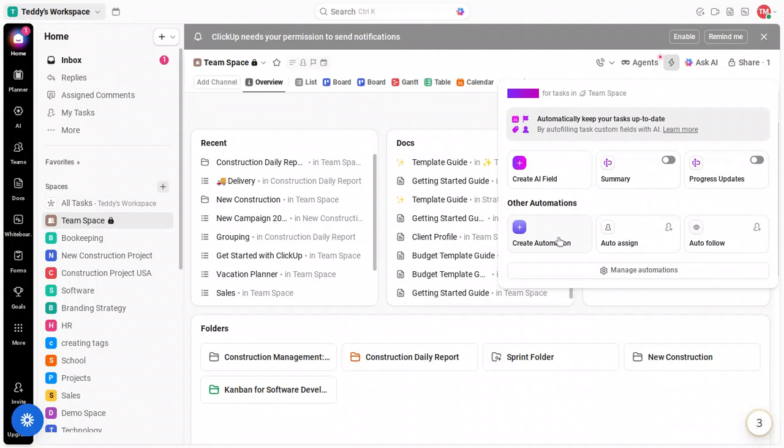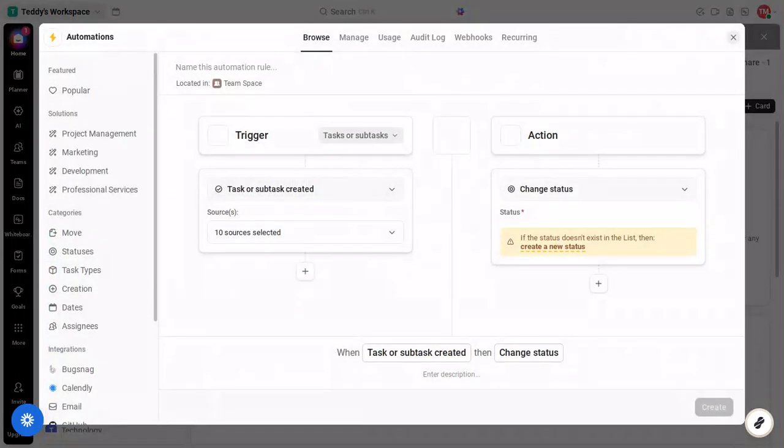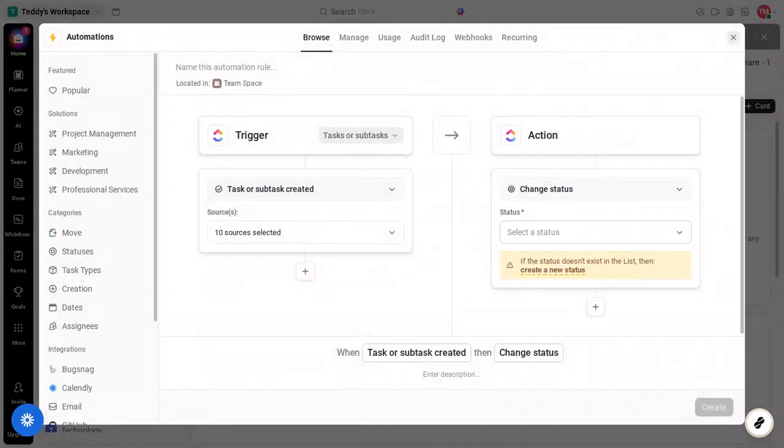When you're happy, click Create to save it. Take a quick look at the trigger area to confirm it's based on task creation. That's your first automation complete. Let's reinforce the concept with one more.